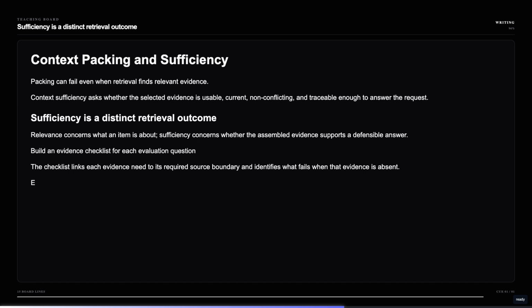Represent evidence needs as named requirements rather than broad categories. Property_animal_rule, building_restriction, approval_process, and effective_version. Each requirement is evaluated independently. A building policy document may satisfy building_restriction while failing approval_process if it contains no approval procedure. This prevents category-level presence checks from falsely labeling the context sufficient.